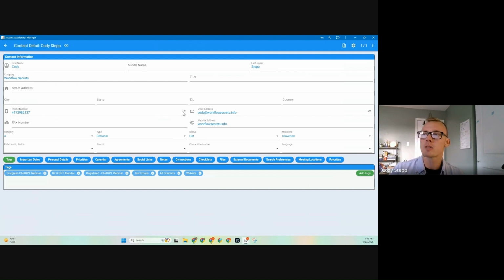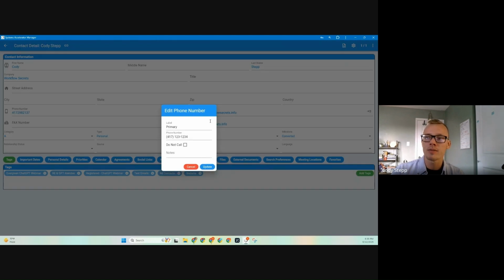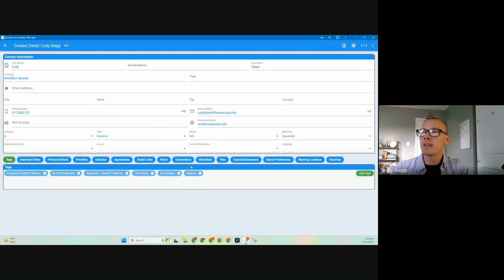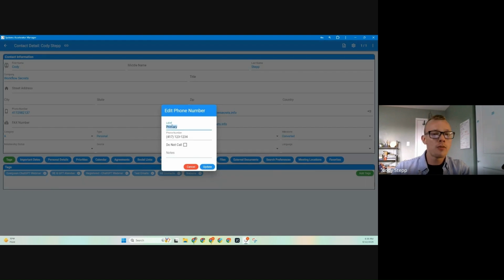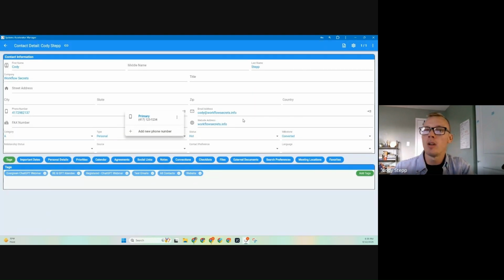Now, one thing that's worth noting is you can click this little icon to the right, and they are going to have a drop down. You can add additional numbers. You could also go in and you could edit any of the numbers. You could add them to a do not call list. You can include any notes as to why you've added this. And you can also, in the specific phone number, label whether it's the primary, whether it's the home, whatever it is. It's super customizable to what you need.